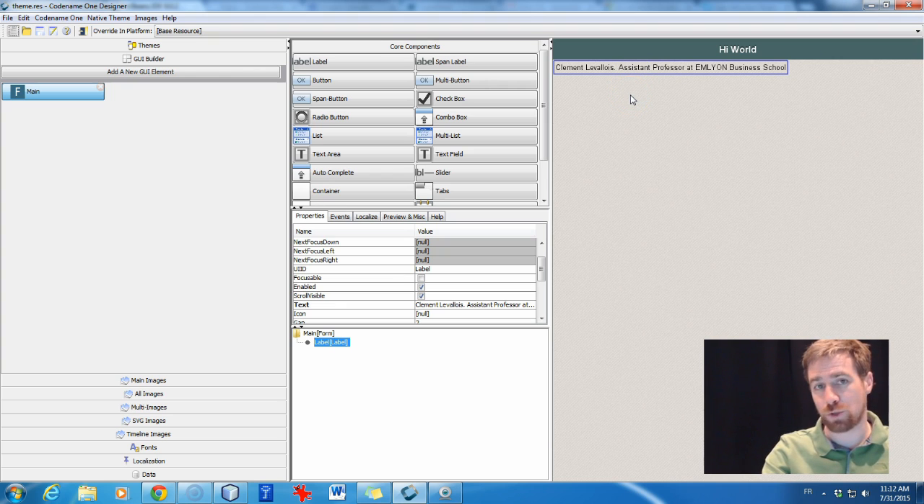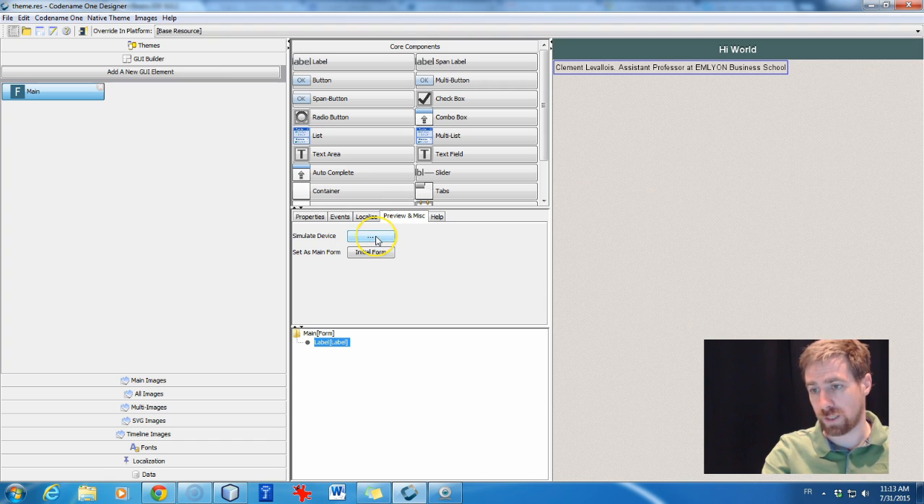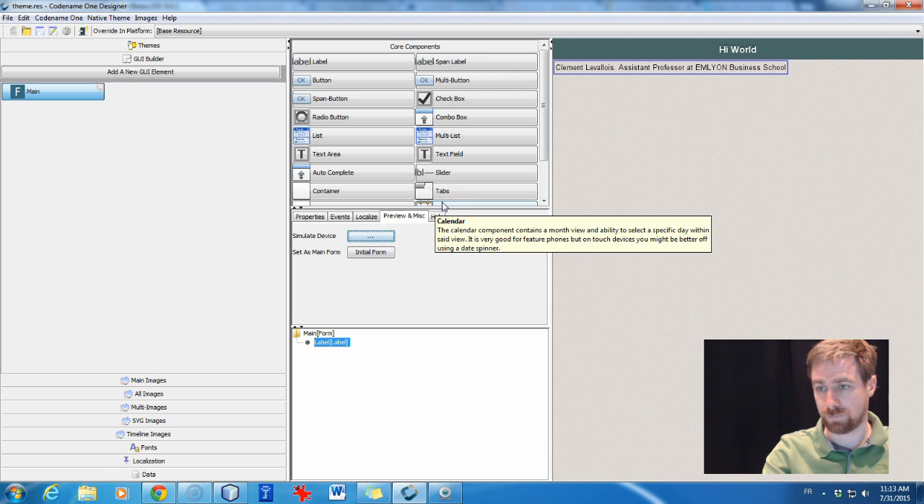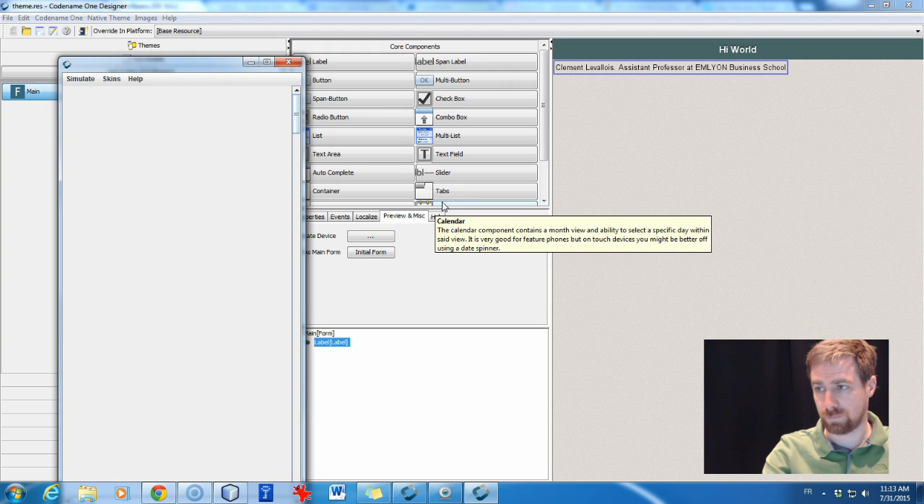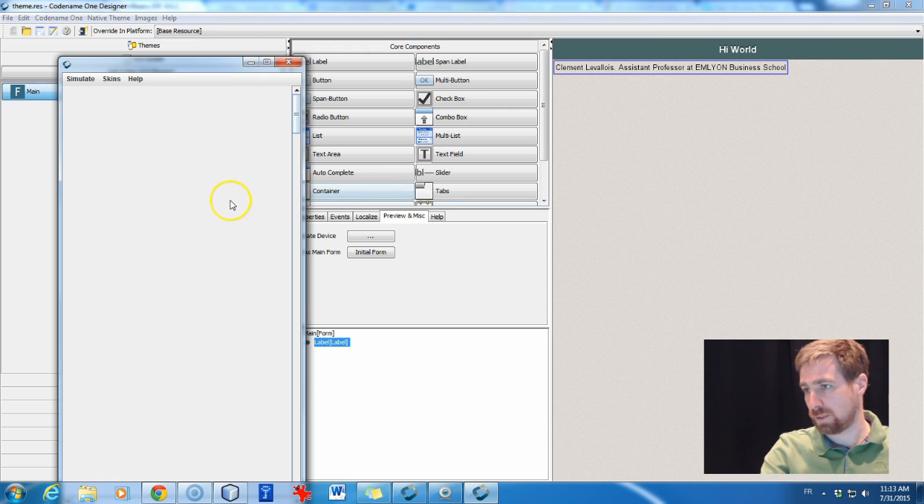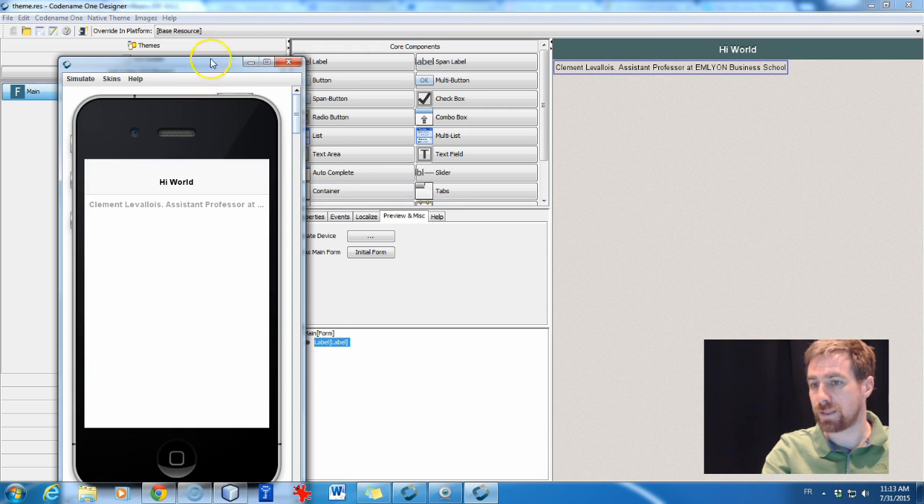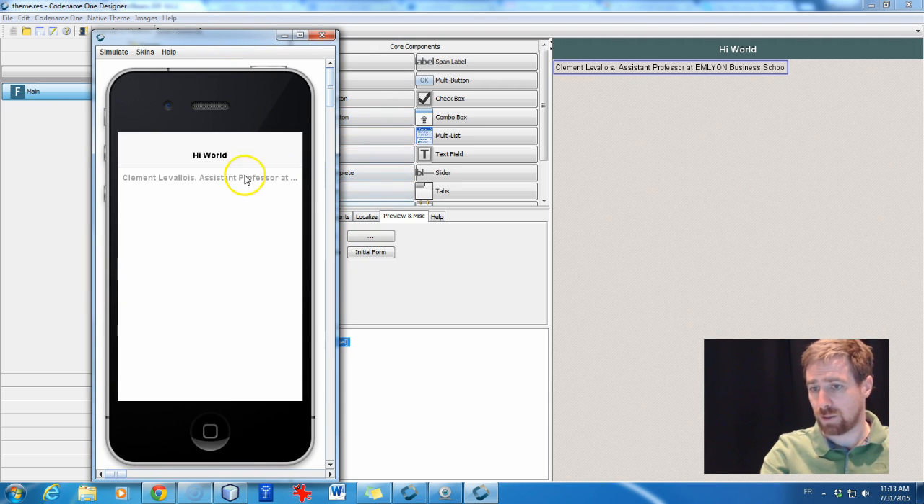Now I want to show you the issue we have here. We just put a label here. Let's preview that. As you have seen from previous sessions, to preview, you click on preview and then on simulate device. We wait a bit, and we see our app coming, simulated on a fake device on our screen. Great, we have our text. Looks really neat to me. The issue is that it's completely too long for the width of the screen.